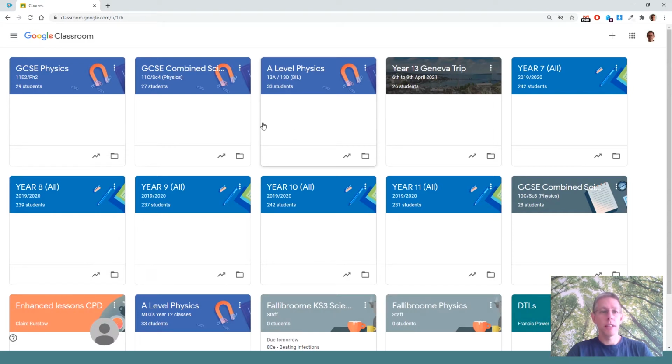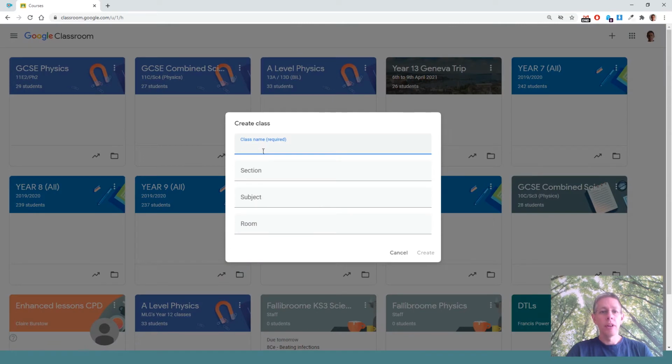Now I just need to set up some classes for the new year. So I go to the plus button up here in the corner and it says create or join a class. I'm going to create. And here I need a class name and a section. Subject and room are completely optional. I usually leave those blank.